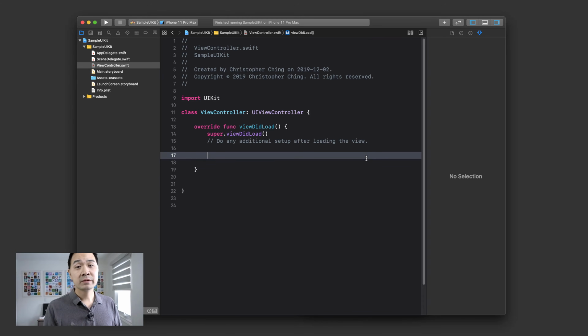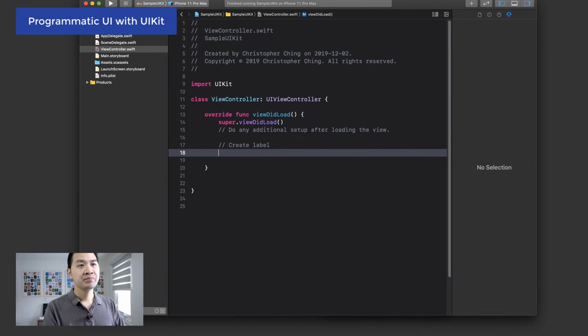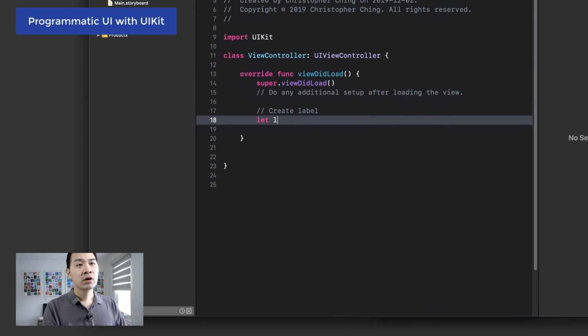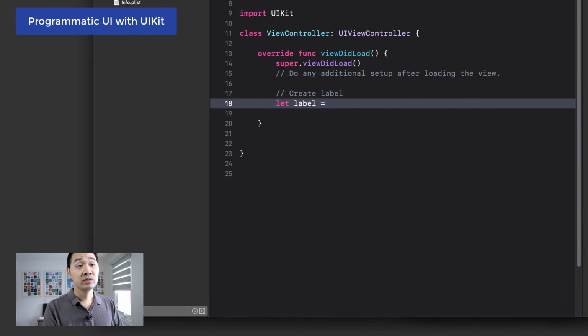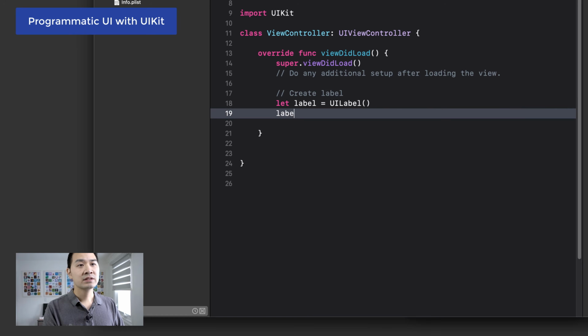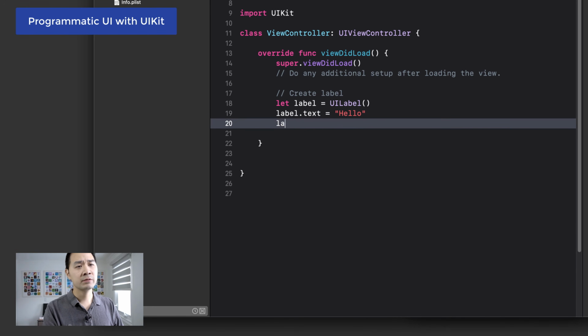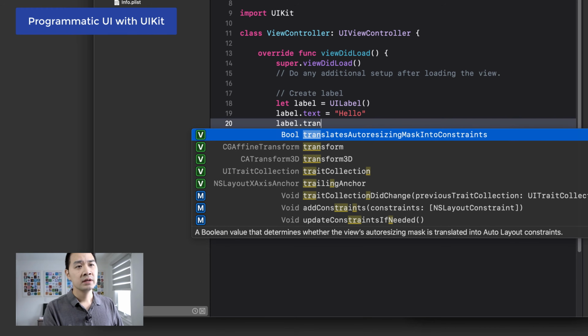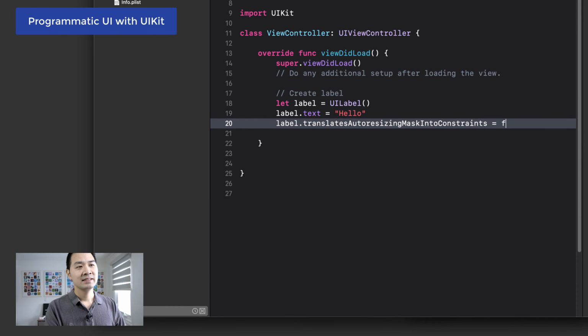All right, so the first thing we're going to do is create a label element to add to the view. So let's add a comment here. And I'm going to declare a new constant. We'll just call it label. And we're going to create a new UILabel element and assign it to this constant. Next, we are going to set the text to hello. And then we're also going to set this property called translatesAutoresizingMaskIntoConstraints to false.